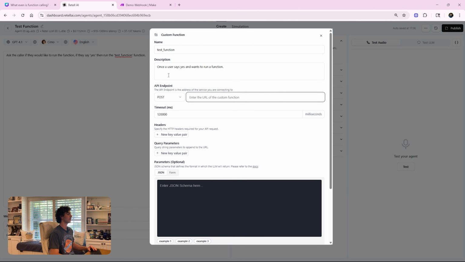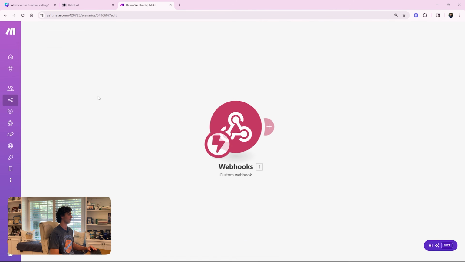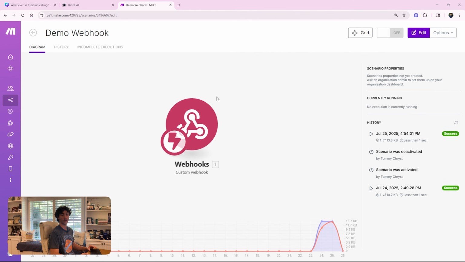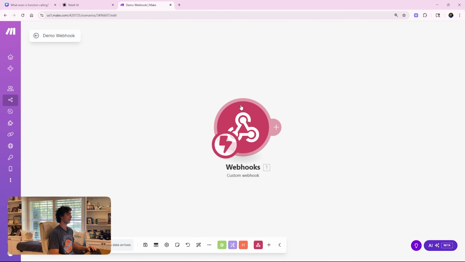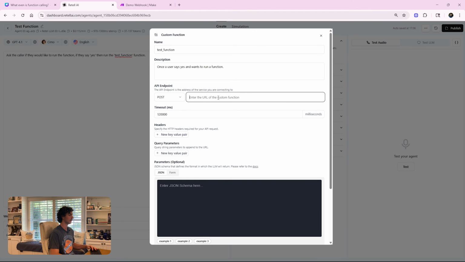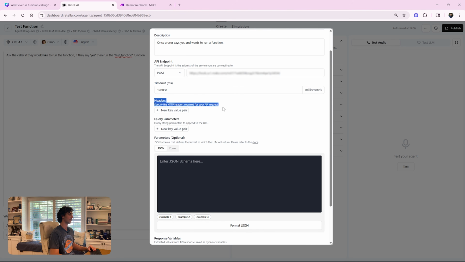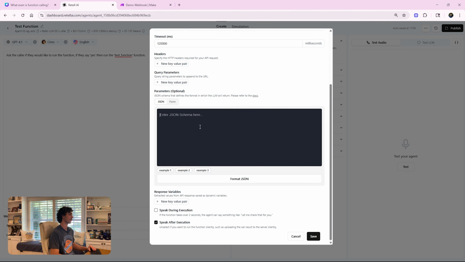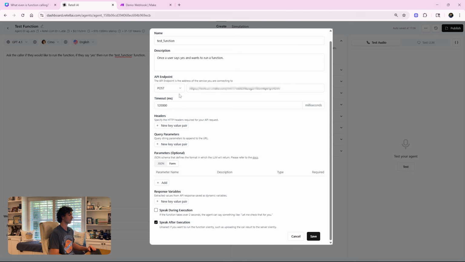This API endpoint is where you actually want to put your webhook. Here in Make.com, I have this demo webhook just because it's really easy to visualize the data. So I'll copy this webhook and paste it there. Then you can see the headers here, like I mentioned. We won't need this for this webhook, since I don't have any API key restrictions or anything like that on this. And then the parameters here is where you actually put your JSON. Now Retell makes it super easy.